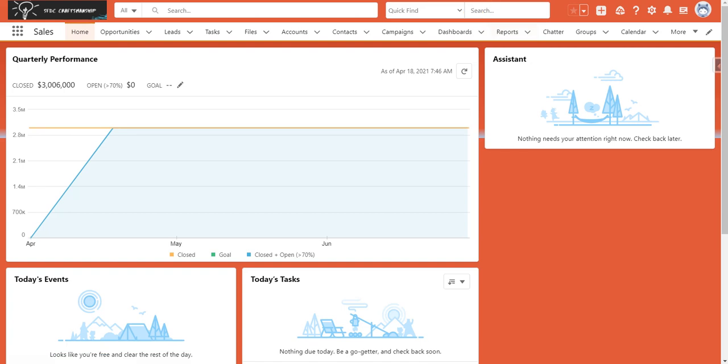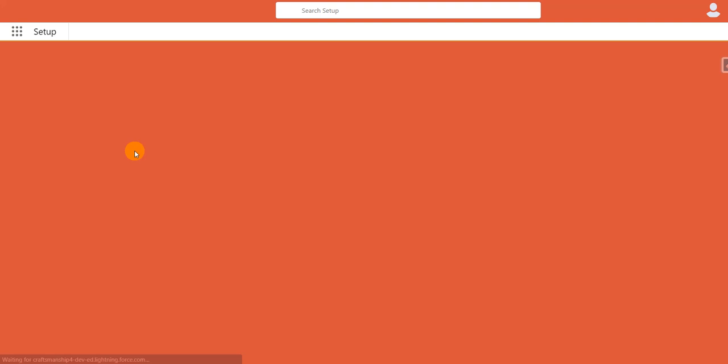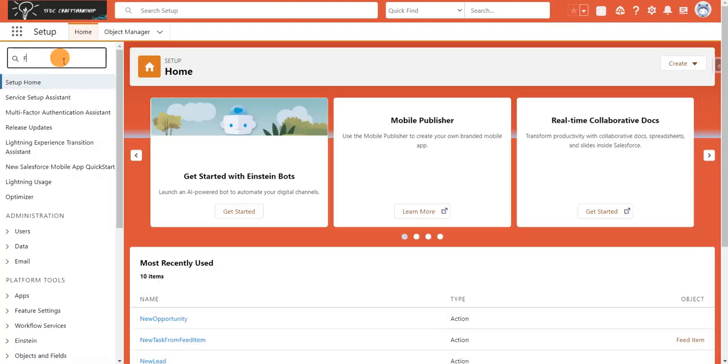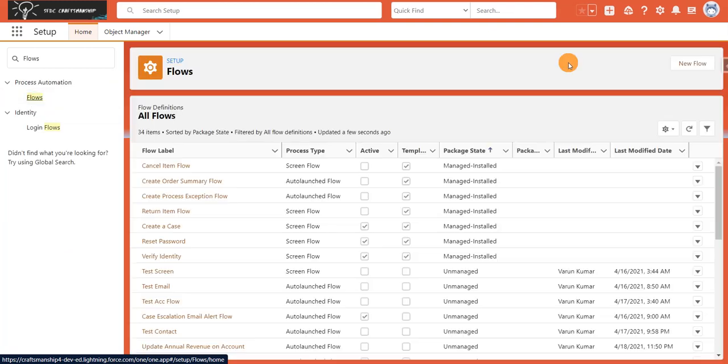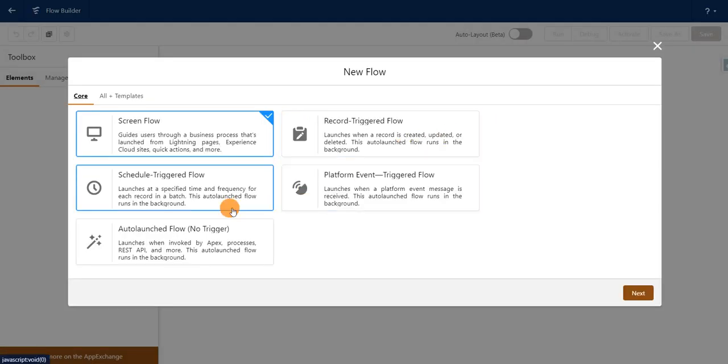In this video, we'll see how we can catch fault messages in a flow. So in this demo, I'm going to create a new screen flow. To create a screen flow, click on the settings icon, go to setup and search for flows. Click on flows, click on new flow, select screen flow and click on next.